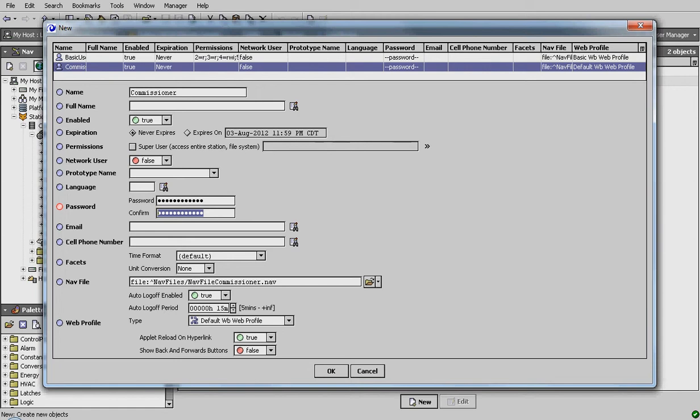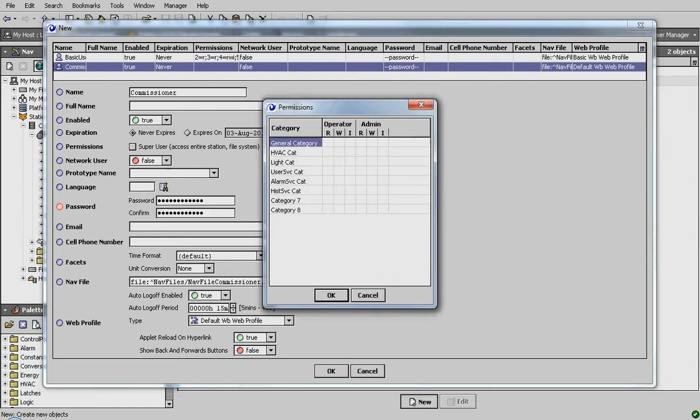What kinds of access do they have? Hit the little chevron here. Well, we want them to be able to read and write and invoke, so they can save things, everything in every one of these categories as an operator. They can do all of it. And then as an administrator, we're going to let them read, write, and invoke all kinds of things here.